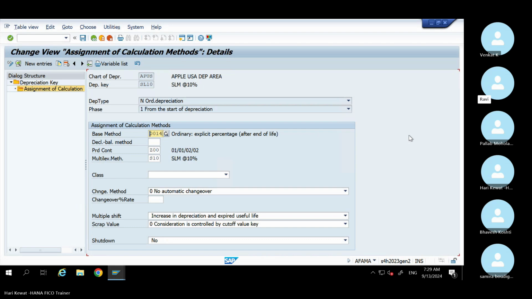But before we get into the period control, what we need to understand is, earlier we mentioned that depreciation can be done with the help of the percentage or the life. Where do we declare that? That will be declared in the base method. In the base method, we are saying how I want to depreciate my asset, whether through percentage or through number of years. Whatever I declare, then I come into the multi-level method.